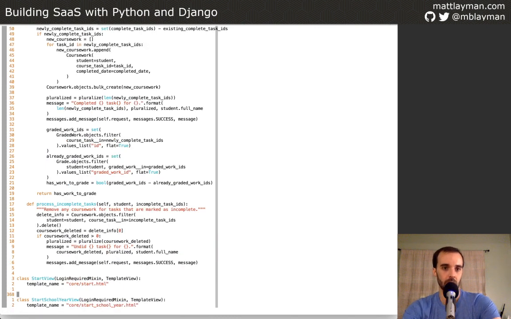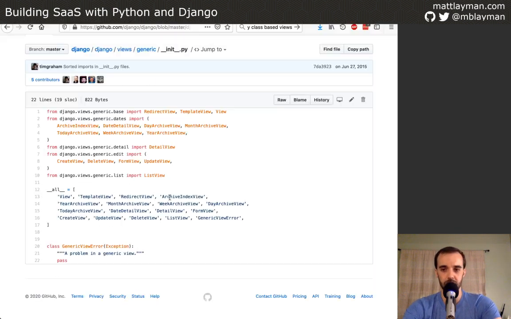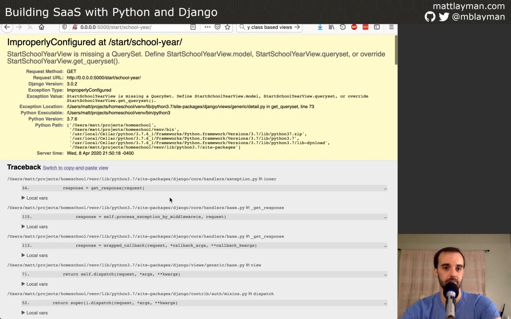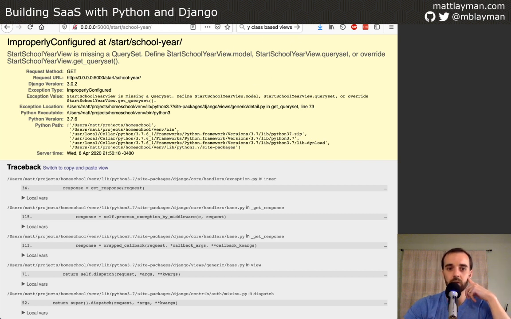Okay. We're going to come down to the bottom, and we're going to change the template view to a create view. We're going to do some error-driven development. All right. So now it's saying start school year view is missing a query set. So we can either define a model, define a query set, or override get query set. Now, let me just pause and ask which is the right way to do this.